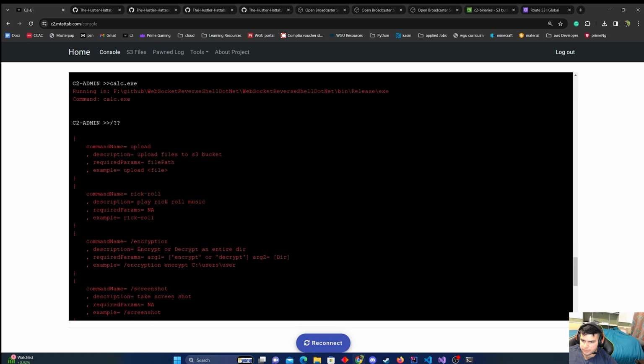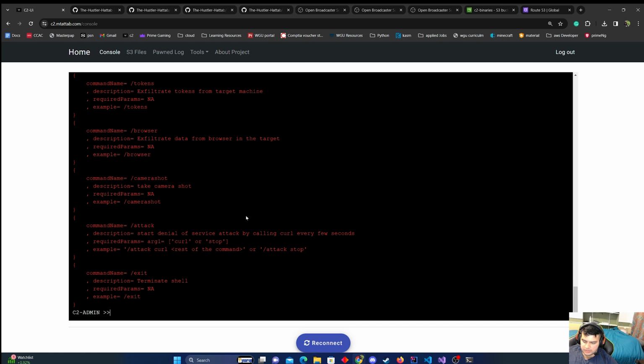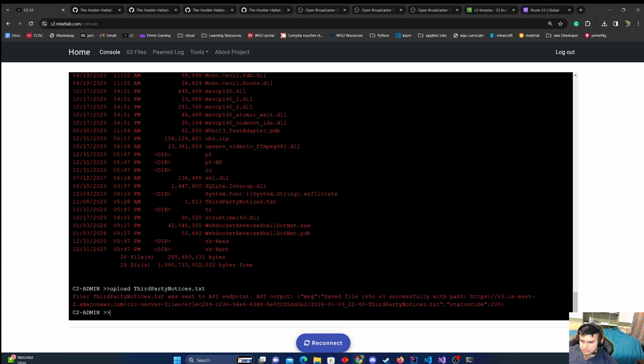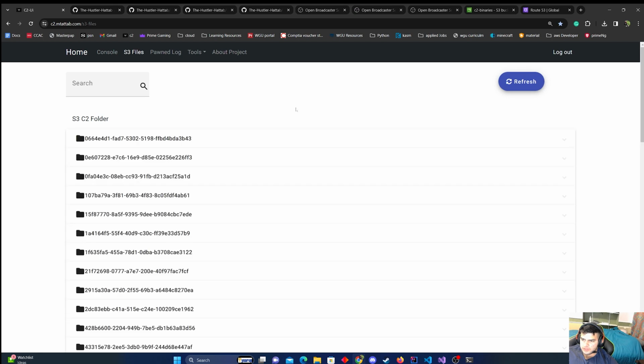One of them is upload. This allows us to upload any file to our Command and Control. Let's upload this file here. This file was sent successfully. Now we could download the file. This file would be sent to an S3 bucket, and then we could download it using the backend API.